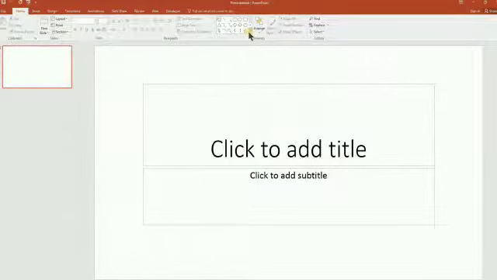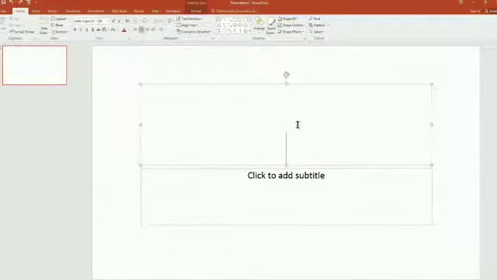Control W. As you can see, Control W closes a presentation. One presentation will go.